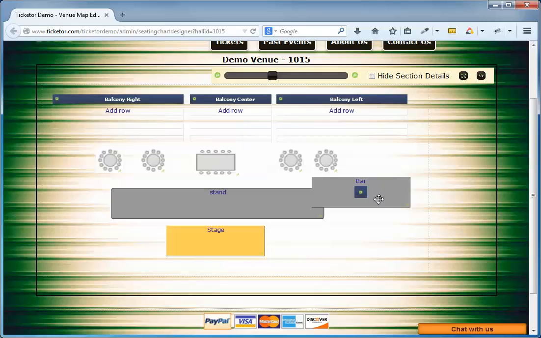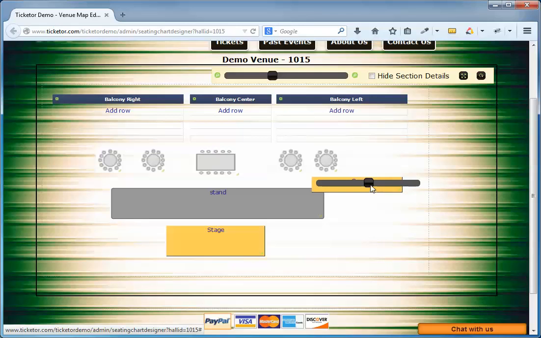So we can drag and drop and resize the objects on the seating chart. We can also rotate any object. I hover over the gear button, click on the gear button, and click on Rotate Shape. And now I can move this slider to rotate my bar to make it vertical.